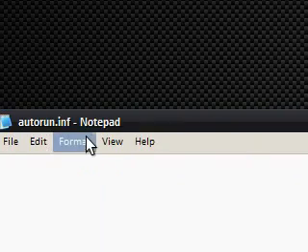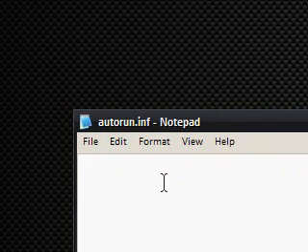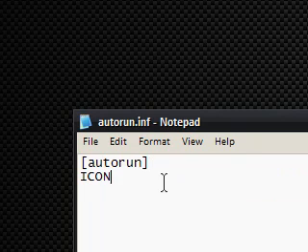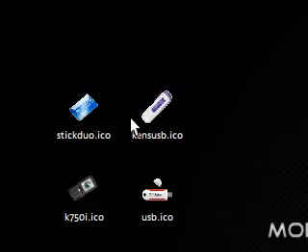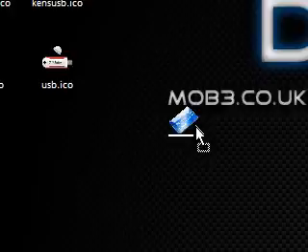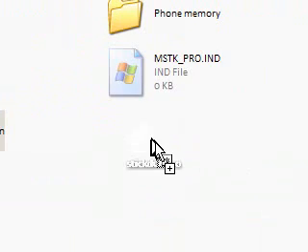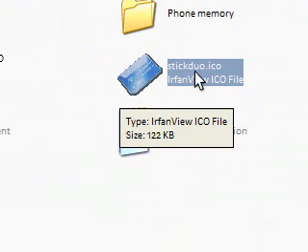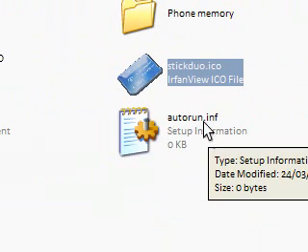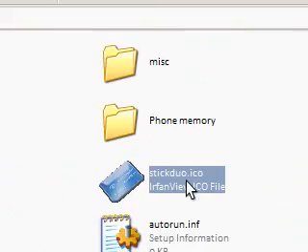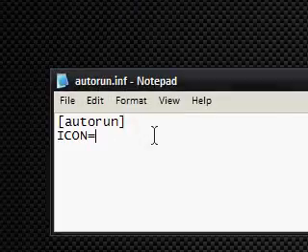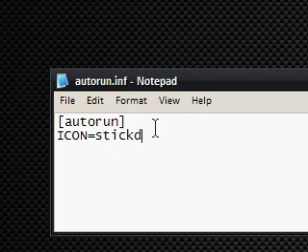Now I can double click this and it will go straight into Notepad, and in here I'm going to type in square brackets autorun and then icon equals, and now we're going to put the path of the icon. Now I'm actually going to copy this over to the main drive because that's what you're supposed to do. You just copy into the main of the drive, same place that autorun is, which is in the root of the drive. Again, it's easy to type it out. So I'm just going to say autorun equals stickduo.ico. Now you don't need to put in the full path, and if you do, it won't work.